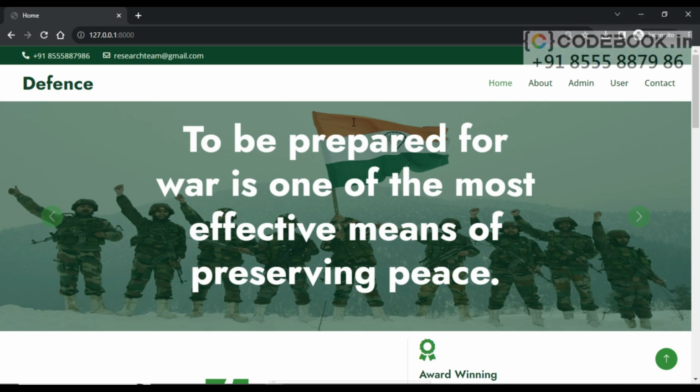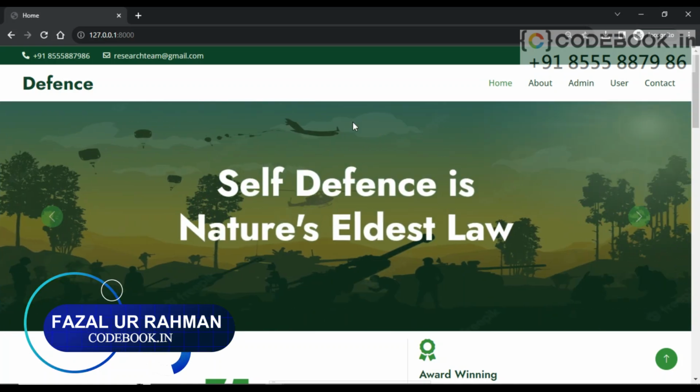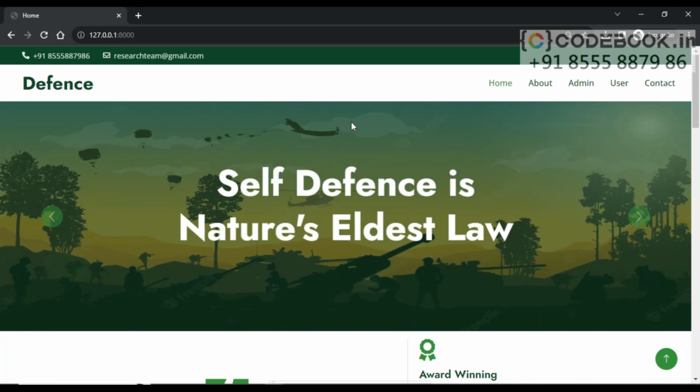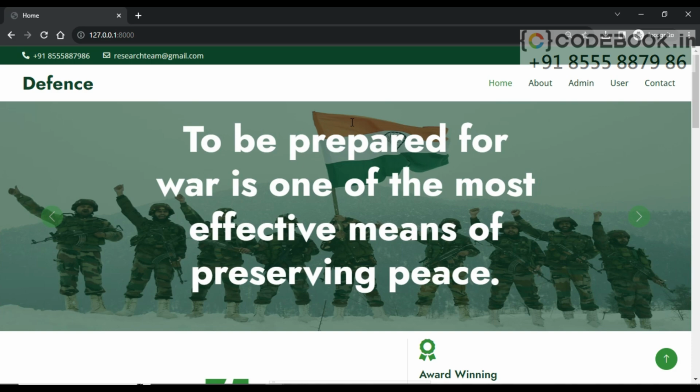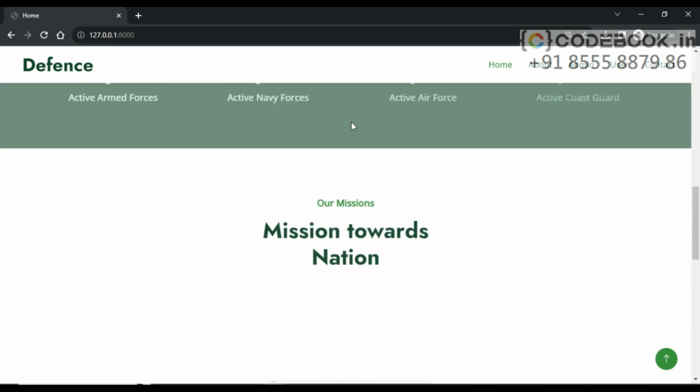Today I brought you a project on the security domain in defense, military defense security concept: how to share data between departments. Secure data sharing is what we are doing in this project. And this is the landing page you can see here.